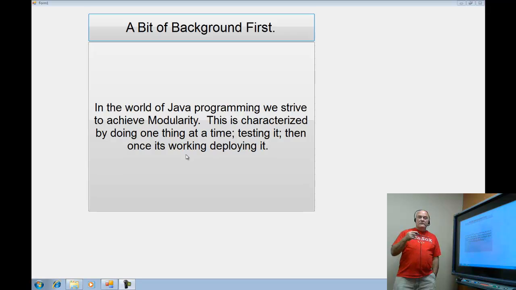And we're going to talk about using methods in Java a little bit today. In Java programming, first a little background. One of the things we strive for is modularity. The idea behind modularity is you take a chunk of code, you develop it, you run it and test it, and you can stick it out there in a library somewhere, and then everybody will be able to use it.